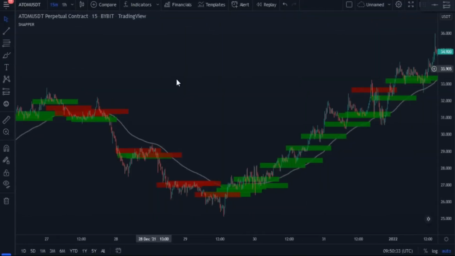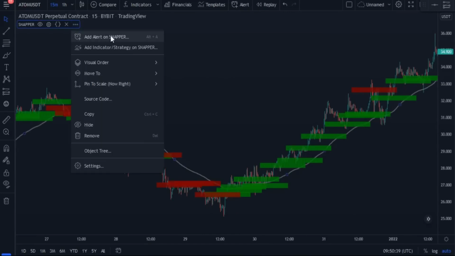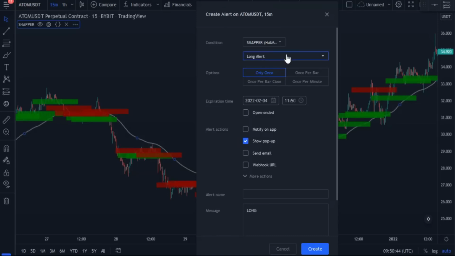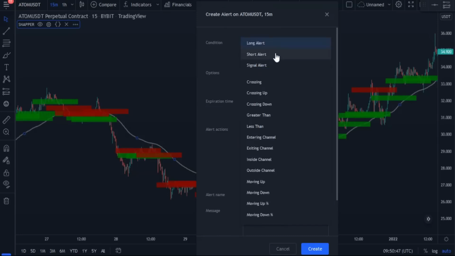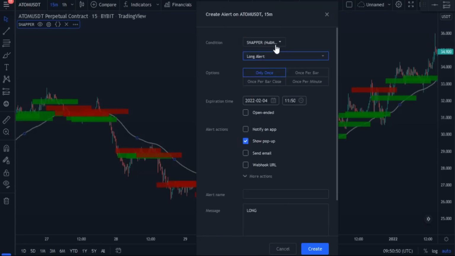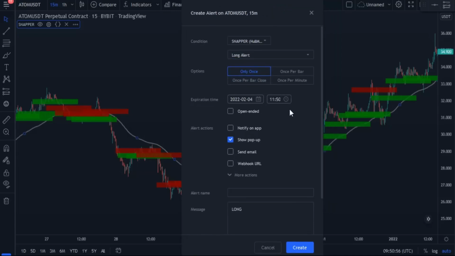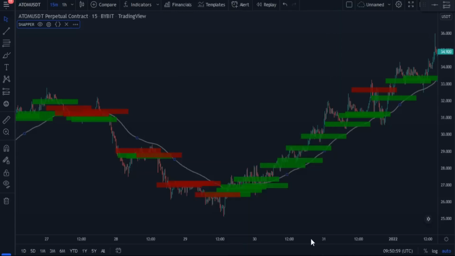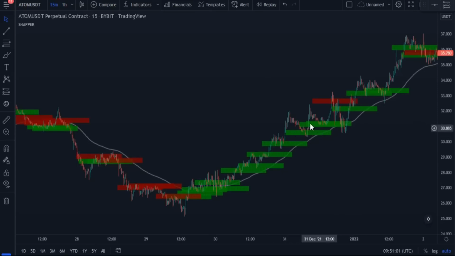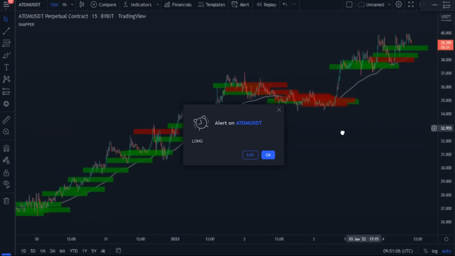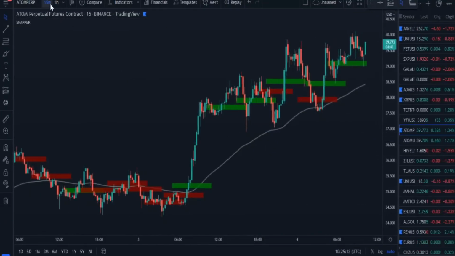Now, how can we create our own signals? Simply, click here on these small points, then choose to add an alert on Snapper. And here, you will find the long and short alerts, choose the signal you want. Here you will find some simple settings, such as the type of alert, the way it appears, its sound, and so on. After you finish, click Create. And that's all. Now a small box will appear in the middle of the chart with an alarm sound, every time the alarm detects a buy or sell signal according to your choice. All that remains is to test it on other time frames and on other currencies.